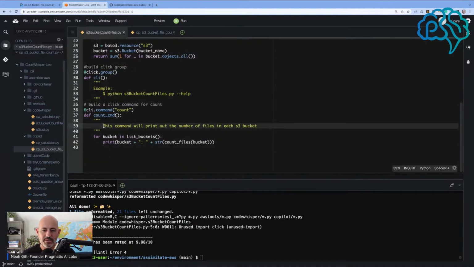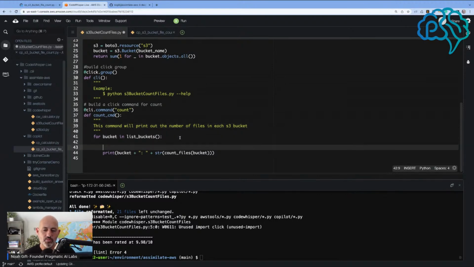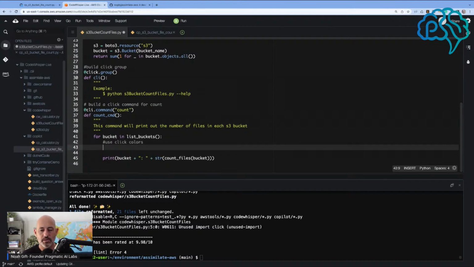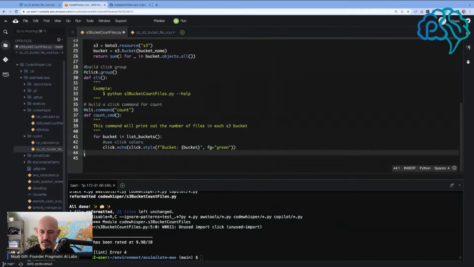It's not as nice. Now, I am curious. Will it do this? Will it say like add, you know, use click colors? What happens? Can you prompt it like this? Are you smart enough? Let's see. Oh, okay. Well, that's cool. Use colors files. Okay. Well, that's good.